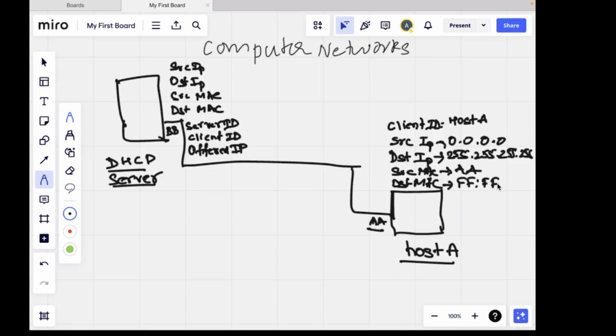The DHCP server will see from all the fields of the packet in the header that this is a DHCP discover message, and it will see that it is received from the client ID of host A. Okay, so what the DHCP server will do, it will check its pool of IP addresses and see that it has IP addresses left to be offered. So it will choose one of the IP addresses and say, okay, I have an IP address that can be offered, so let me offer this IP address. That will be, say, the 172.16.32 network, and let's say the IP address to be offered is .121.